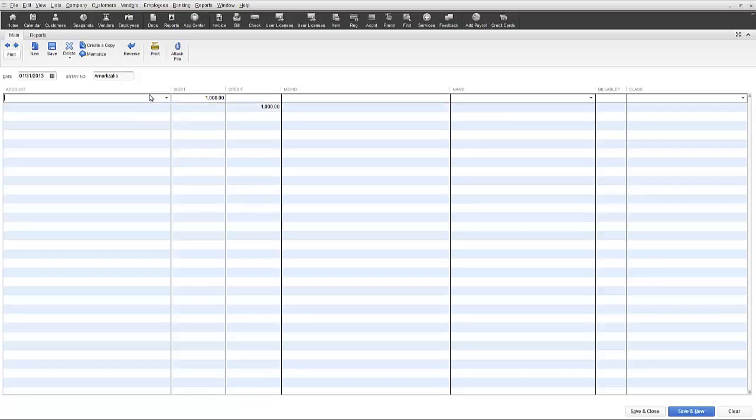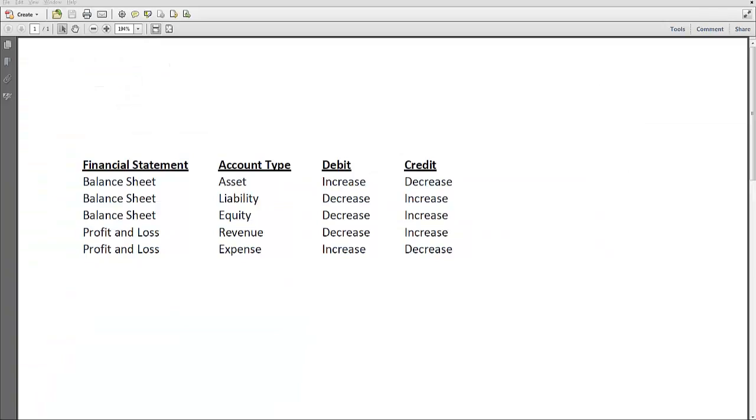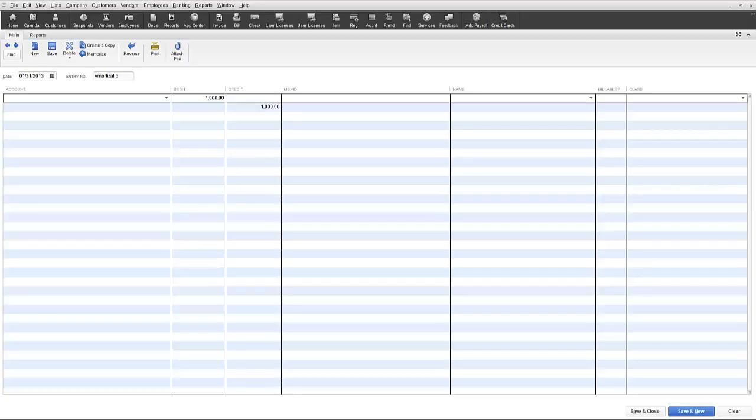Now the question is, what account do we debit and what account do we credit? Since we know one of the accounts is amortization, which is a type of expense, would this be a debit or a credit? Well, let's go back to our debit-credit matrix. If we look at our matrix and look for the expense type of account, we can see when we increase an expense, it would be a debit. So let's go back to our journal entry and put the amortization expense account where we've debited $1,000.